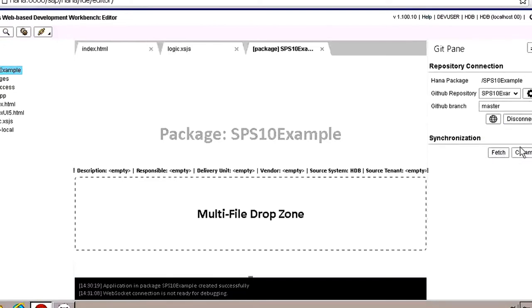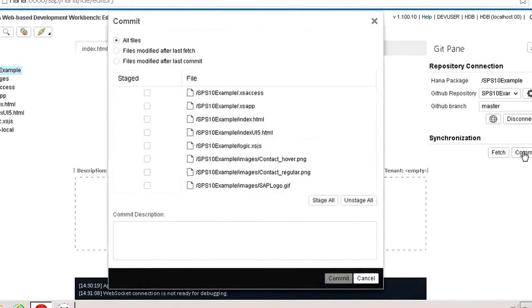And when I've done that, notice that we have a fetch and a commit. So if that repository already existed and you want to just bring the stuff into the web workbench, then you can just do a fetch and you can bring in what you need. In our case, what I'm going to do is commit what we've got in this project, put it into our new repository. So you see all the files that have been changed. So all files, I'm going to stage them all. If you're working with GitHub already, then you'll be familiar with this concept.